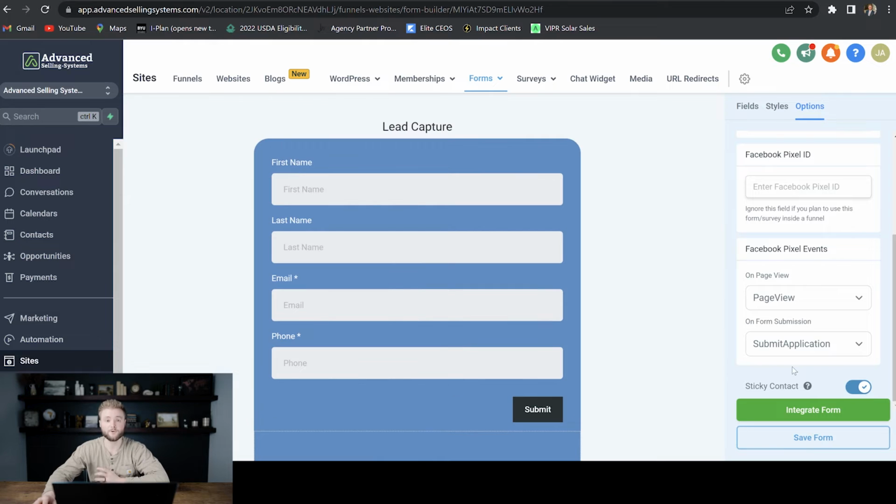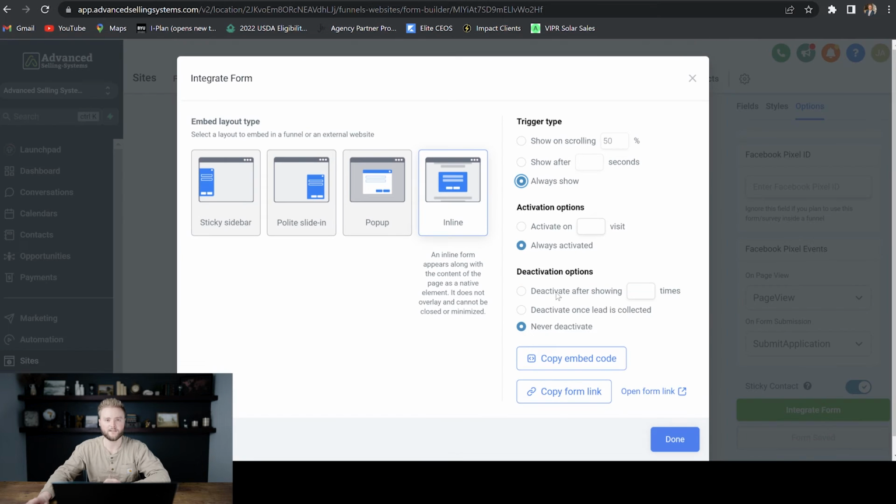And then if you go to integrate form right here, this is where you can change the settings for your form. You can do an inline form, which is just going to show up natively on your website or your funnel as somebody scrolls, and it'll be there as they scroll by it. And they can scroll back up and it'll still be there, so it's not like a pop-up or it doesn't slide in or anything like that.